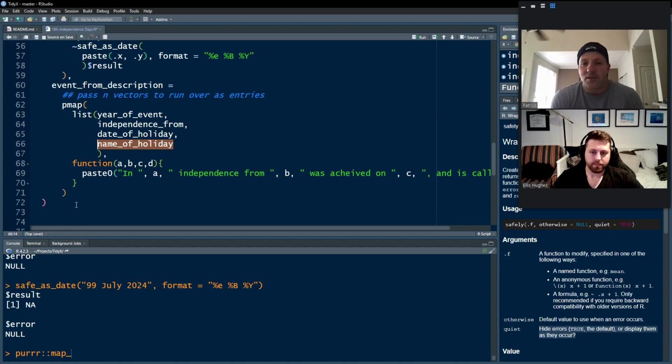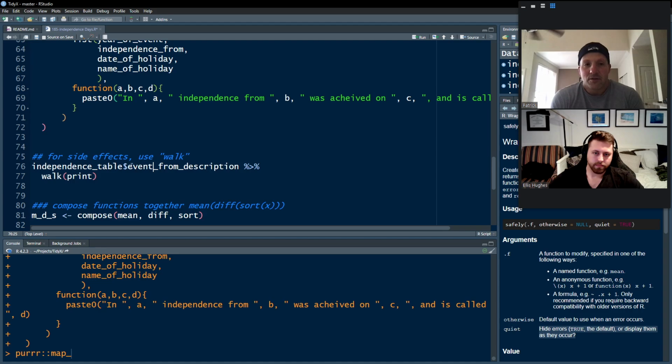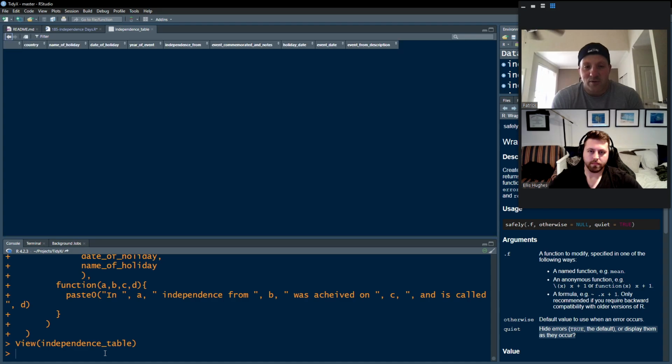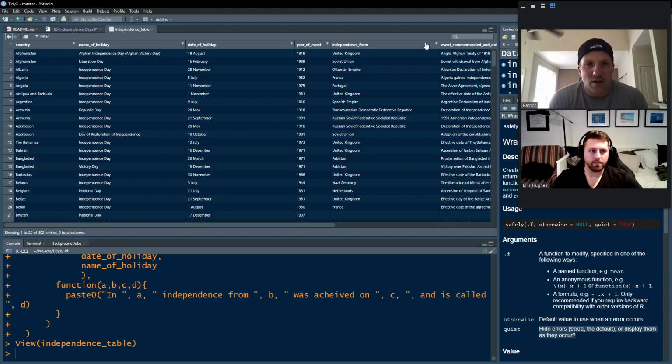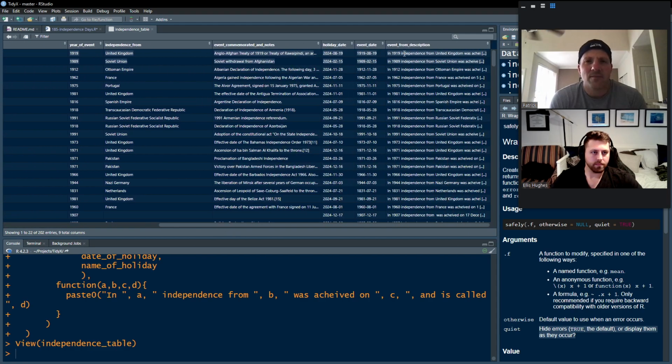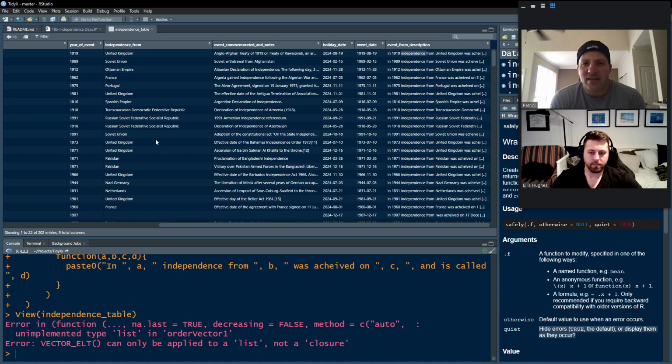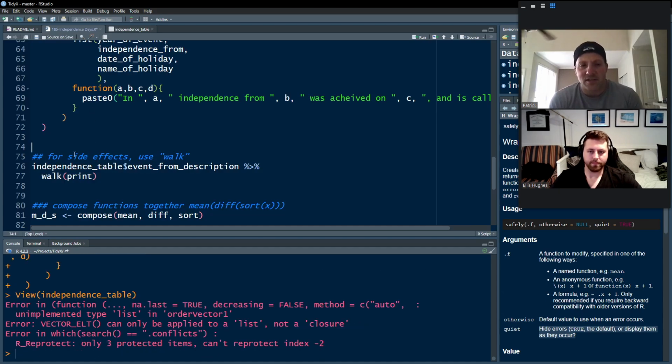So now if we run this whole thing, we get a few new columns added to our independence table. They should be right over at the end of it. Yeah, there we go. So we have a holiday date, a holiday event date, and now we have event from description, which is that whole kind of sentence, right? And what if we wanted to yank out that sentence by row in a clean way?